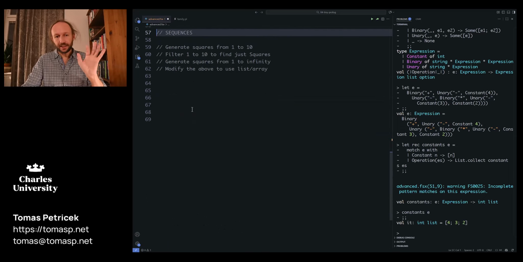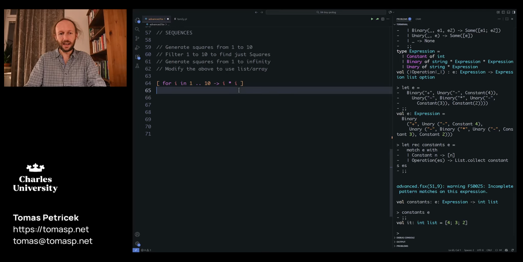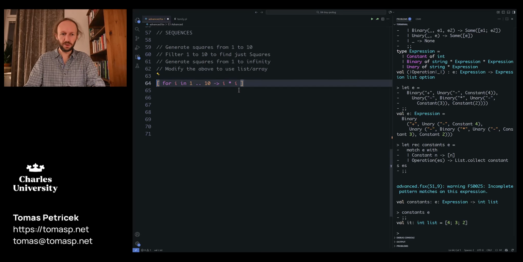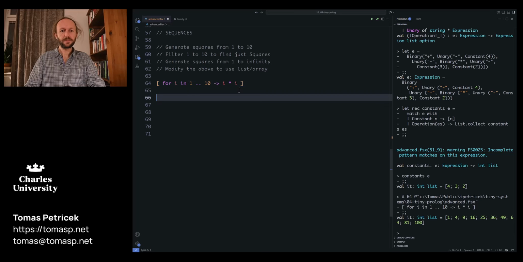All right, the other thing that I wanted to show you is the sequence expressions in F#. So the simplest thing we can do here is generate numbers from 1 to 10 and generate squares. And the way you do this is that you can write a for loop inside these square brackets to create a list. And then we say for every number in 1 to 10, we're going to produce a square. If we do that, we get a nice list of squares.